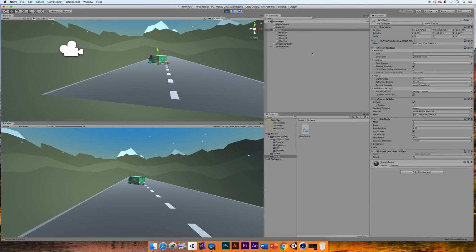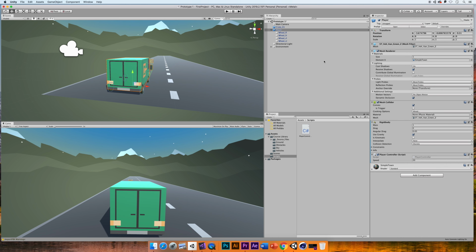So once we add physics to our vehicle, it will collide with objects and freak out a little bit. But there we go. And then gravity will kick in for our vehicle. Lovely, fantastic. That's exactly what I want.